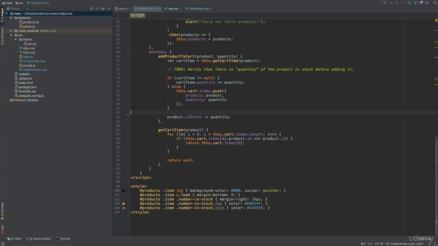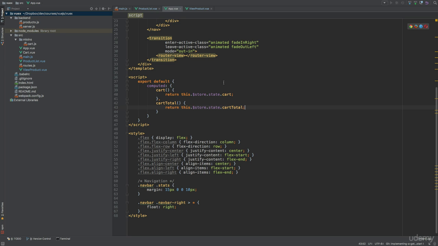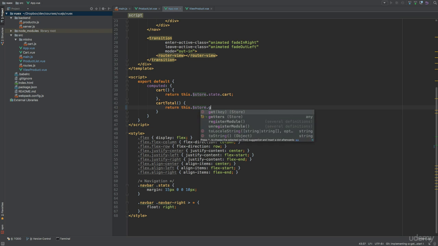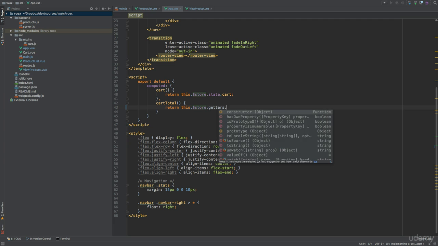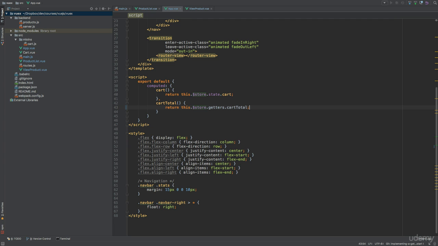Finally, we need to actually access the getter that we implemented a moment ago. We actually have a computed property for accessing the state within the app component, so all we need to do is to slightly modify that. So this computed property right here, let's just remove it and type it out again. Return this.$store, and instead of accessing the state object, I'll access the getters object on which we have a cartTotal method. And instead of invoking it as a method, I'm just using it as a property. And time to check out if it works.